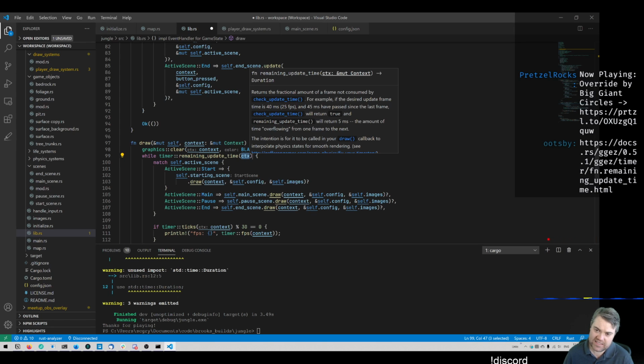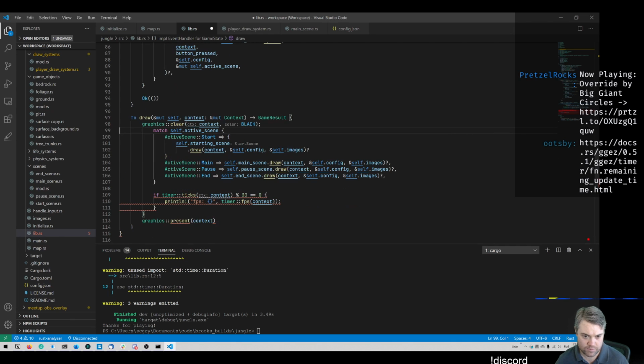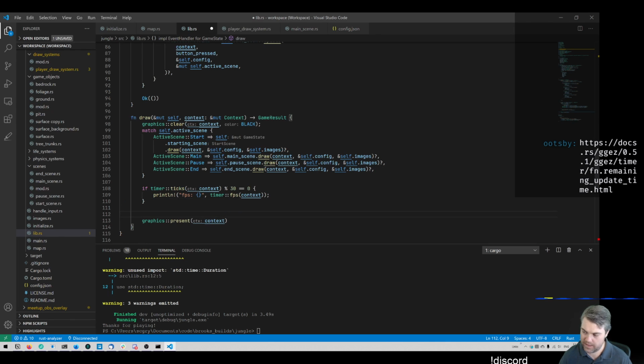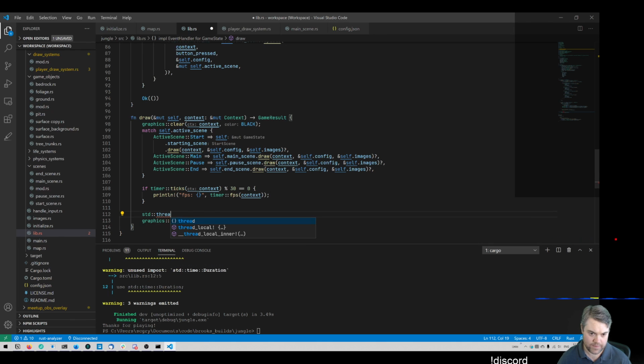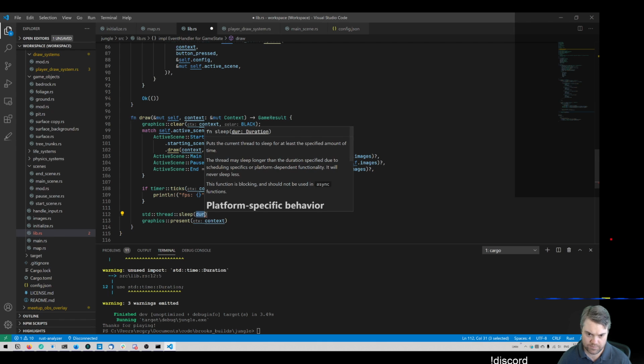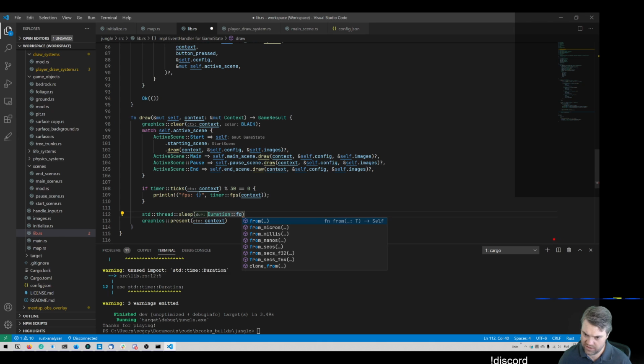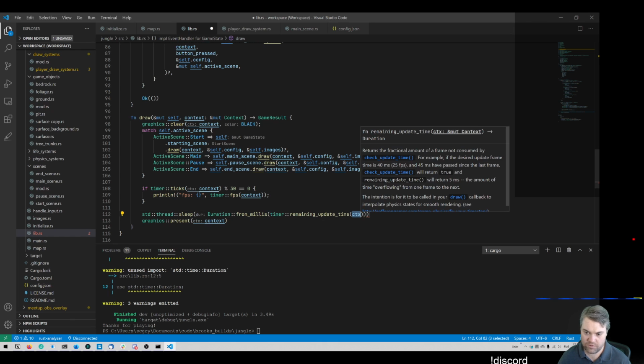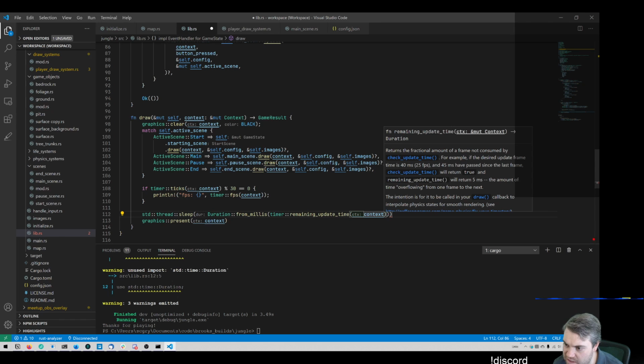So I can get the time in milliseconds, maybe I can sleep that time. Okay, let's try that. So we'll remove this from a while loop. I think that's milliseconds, so let's do a timer. Oh, it's standard thread sleep, duration from milliseconds, timer remaining update time context, and this returns milliseconds.